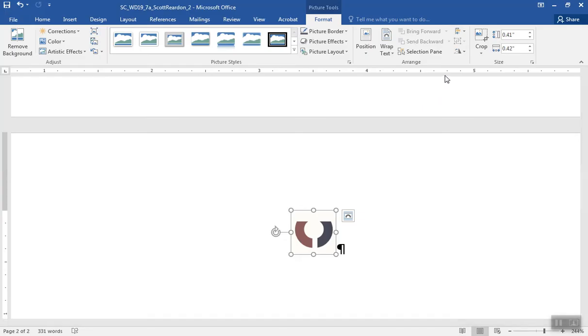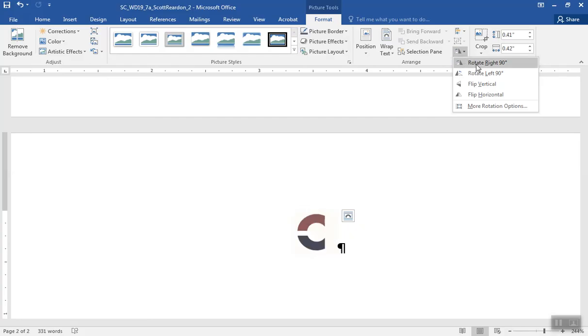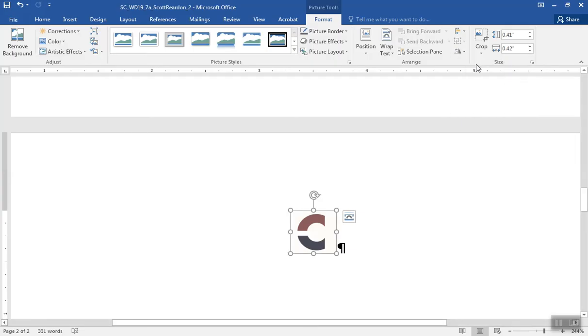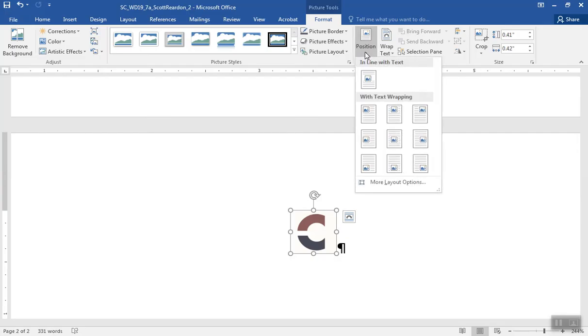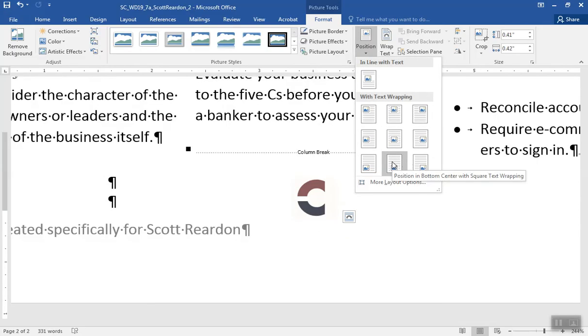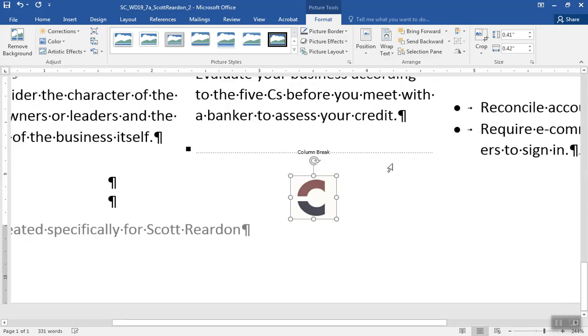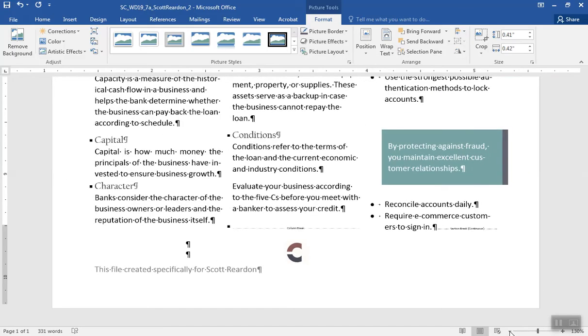Okay. All right. Next, we're going to go to the rotate objects. It looks like we need to rotate it to the right 90 degrees so it shows up as a C, right? Rotate right 90 degrees. Okay, that looks like a C. Yes. Change the position of the picture to bottom center with square text wrapping. So I'm going to go to my position here. Bottom center. Position in bottom center with square text wrapping. Ooh, nice. I can probably go back on my zooming down here. That was a little crazy looking at first, okay?